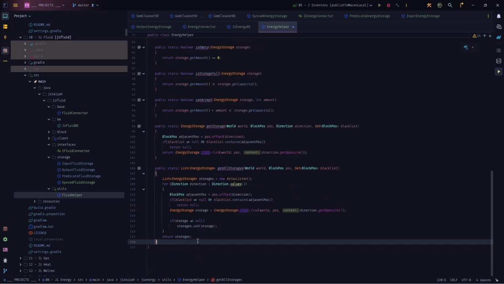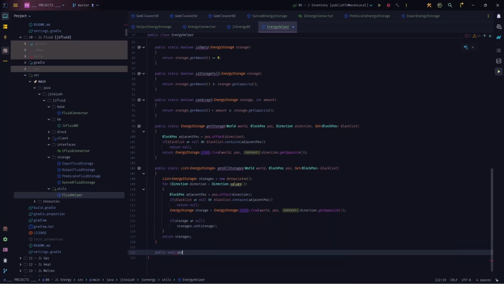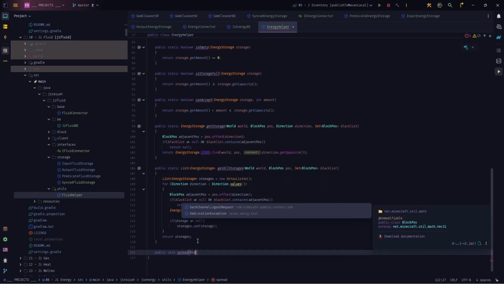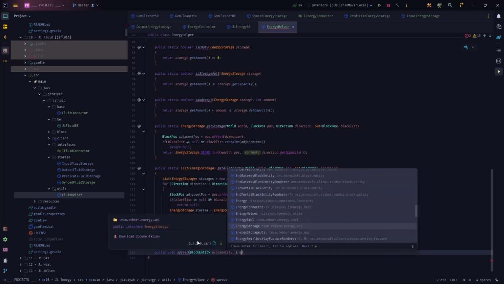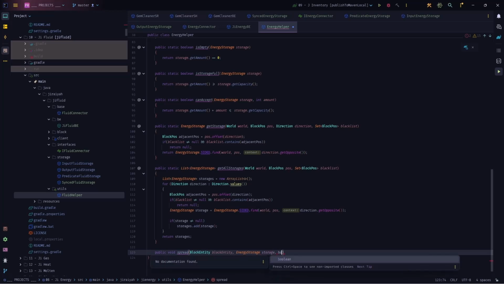Finally, the spread methods. Now, the same deal is happening here, but thankfully, as I said, it's 10 times simpler. So we say public void spread. All we want is a block entity. We call it block entity. We don't need the word pause or anything else. All we want is an energy storage. We call it the storage. A boolean that we say equal amount, and finally a set of block pause that is the blacklist.